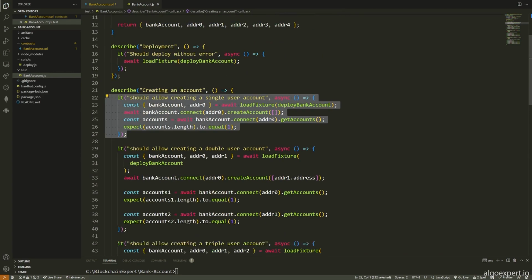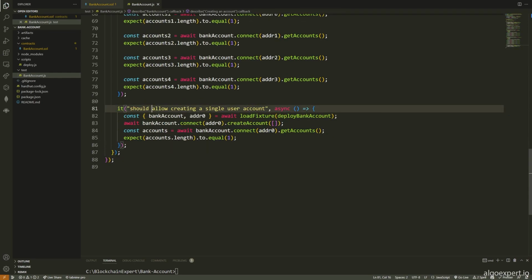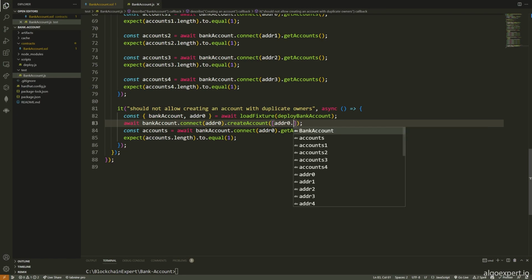So let's copy this first test case. Let's go down to the bottom. Let's say it should not allow creating an account with duplicate accounts or duplicate owners. Okay. So the way we can test this is we can say ADDR0 dot and then address.